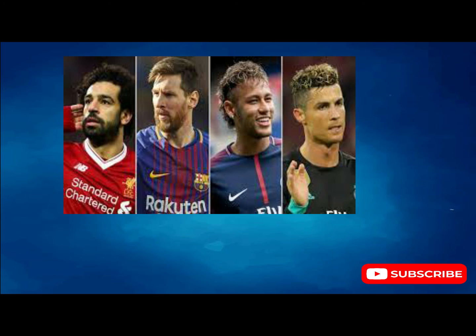Now, I want you to name them from left to right. I think it's easy for you. Mohamed Salah is the first player from left, or the first player from left is Mohamed Salah. The second player from left is Messi. The third player from left is Neymar. The fourth player from left is Cristiano Ronaldo.